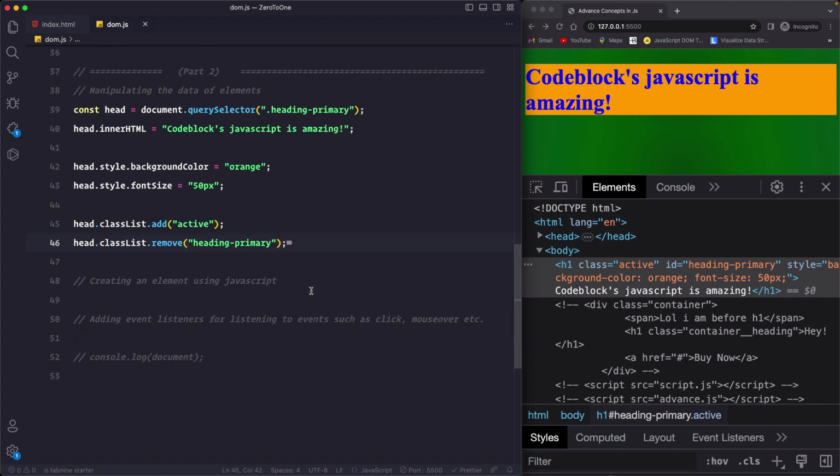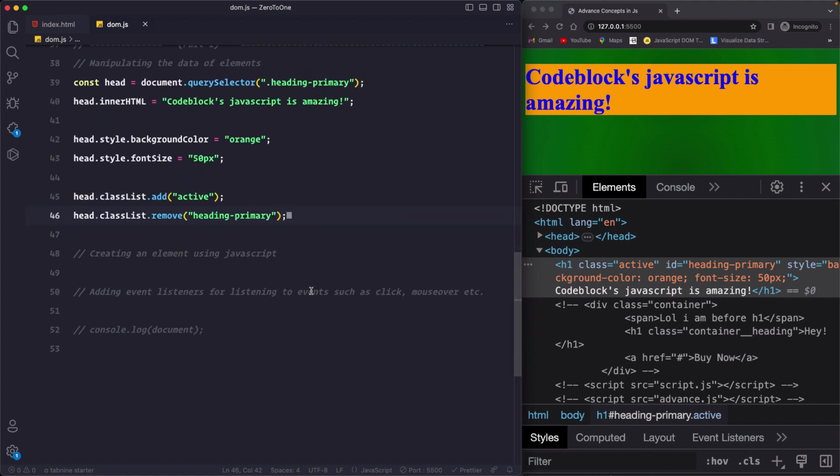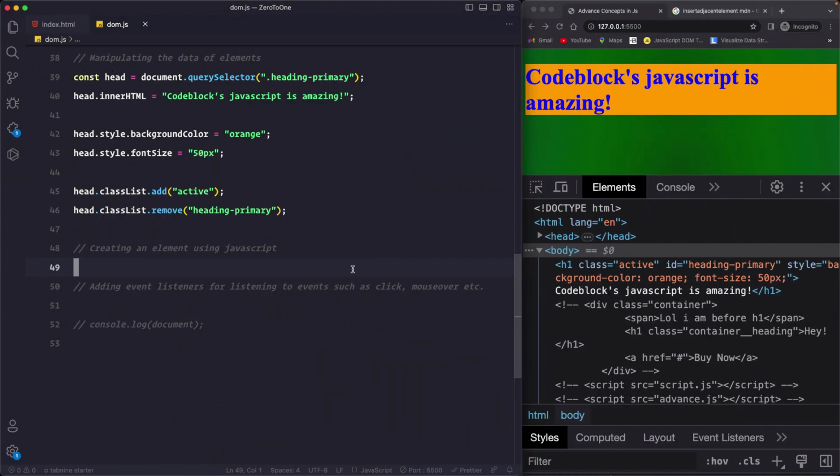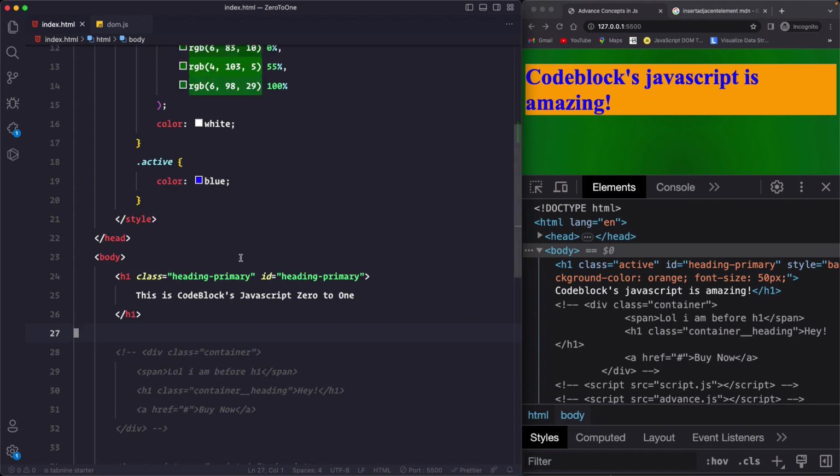Okay, so let's now do some advanced DOM manipulation. Let's now talk about advanced DOM manipulation. For example, so far we have manipulated the data that is already available in our DOM, like this h1.